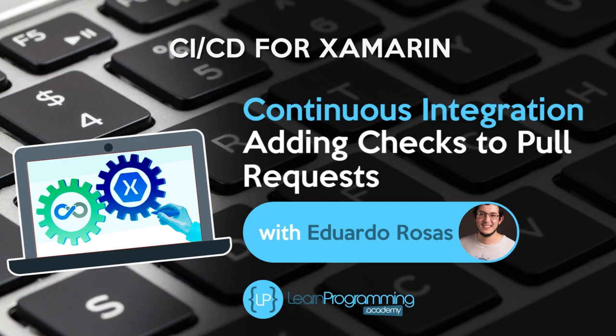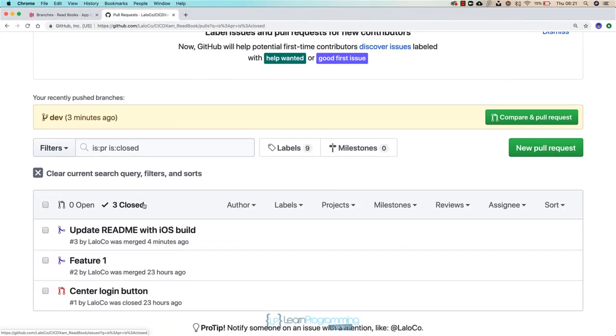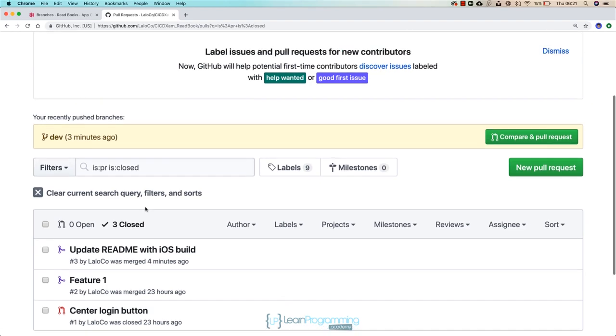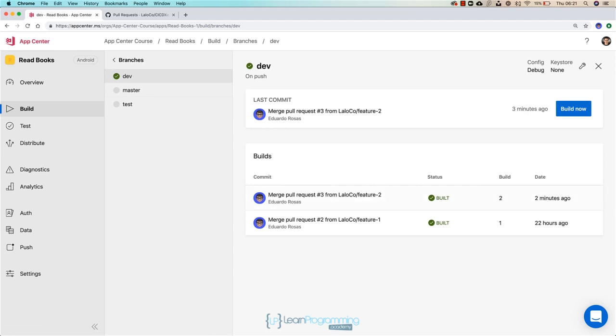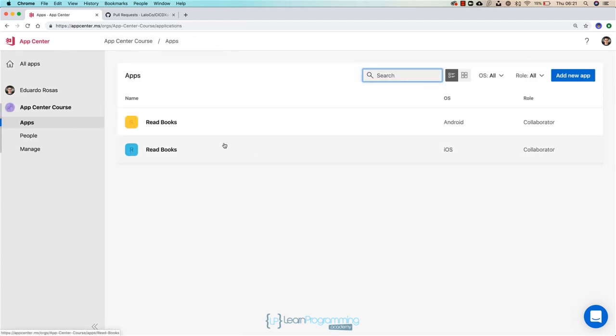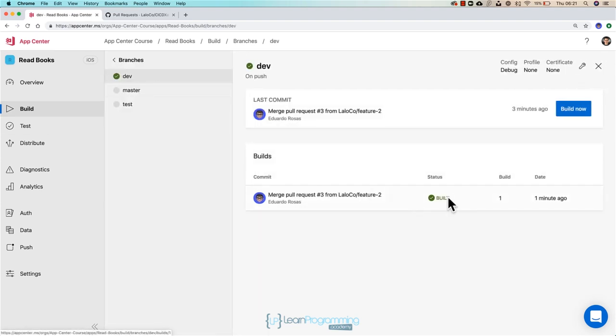So far, our pull requests that are currently closed, because we have already merged everything into dev, are already pushing everything over to our App Center application and continuously integrating. As soon as we merge into these branches, a build gets started. We have already seen that on Android a couple of times, and in the previous lecture we saw it happen on iOS. So on both we already have a successful build.